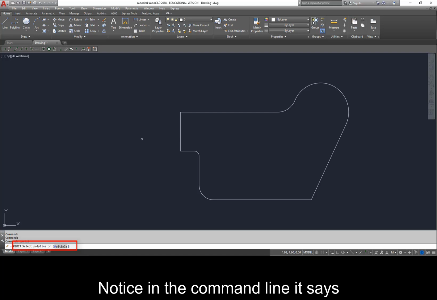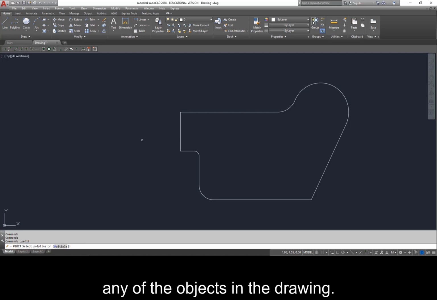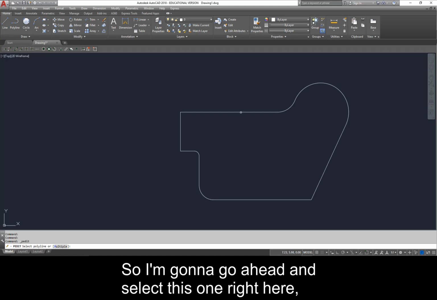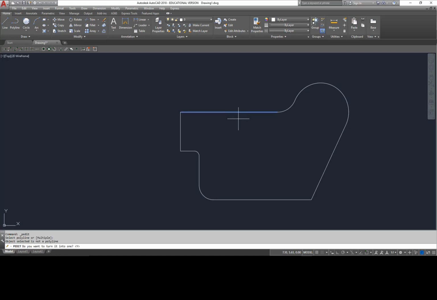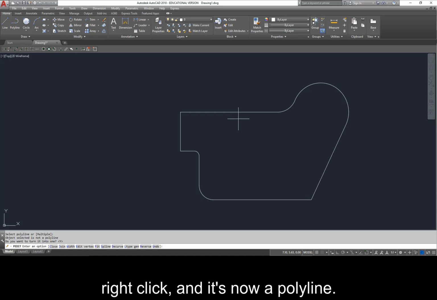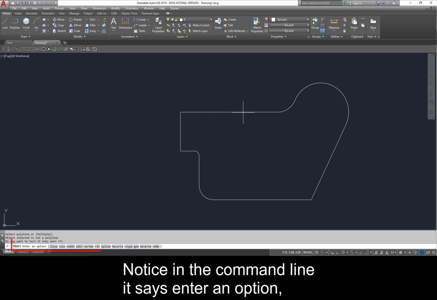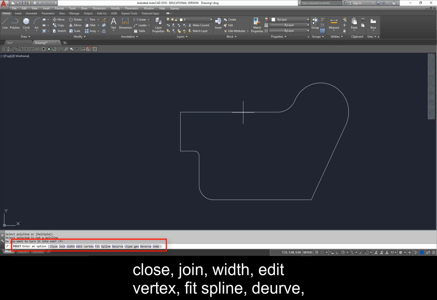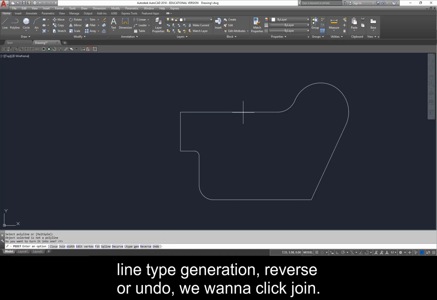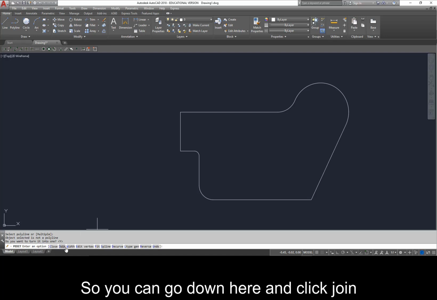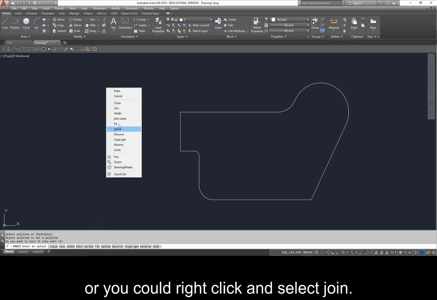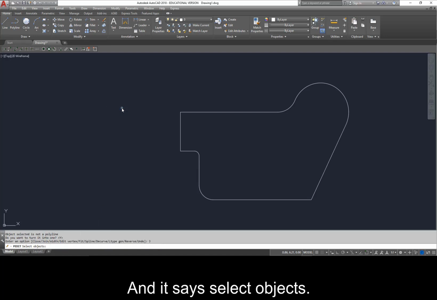Notice in the command line it says select polyline or multiple. We want to select any of the objects in the drawing, so I'm going to select this one right here. Right click, and it's now a polyline. Notice in the command line it says enter an option: close, join, width, edit vertex, fit, spline, decurve, linetype generation, reverse, or undo. We want to click join, so you can go down here and click join, or you could right click and select join. And it says select objects.